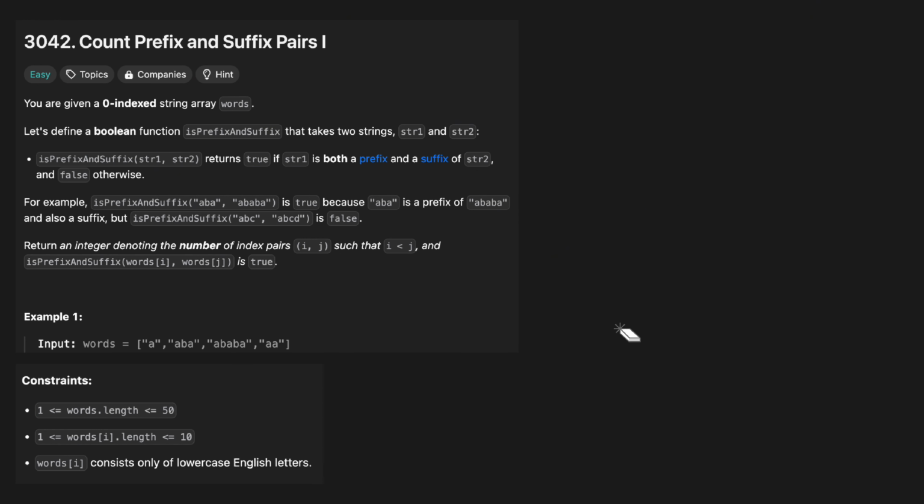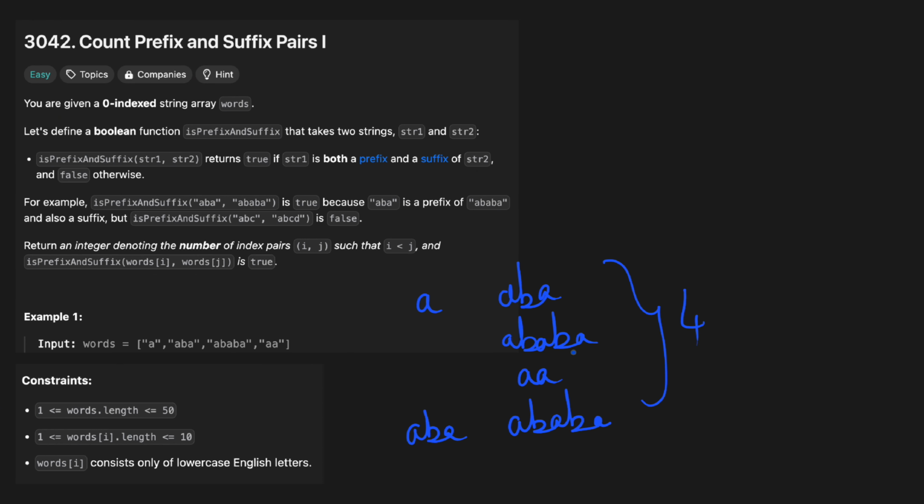Then in example 1, for the word at index 0, that is a, we can see that a is prefix and suffix of aba because aba starts and ends with a. Similarly, aba and aa. Similarly, we can see that word aba is prefix and suffix of word aba, but not of string a, right? Then we can see that aba is not prefix and suffix of a, and finally a is the last word, so it does not have any word on the right of it. So our total number of word pairs where the word on the left is prefix and suffix of the word on the right are 4. So we will return 4 as our answer.